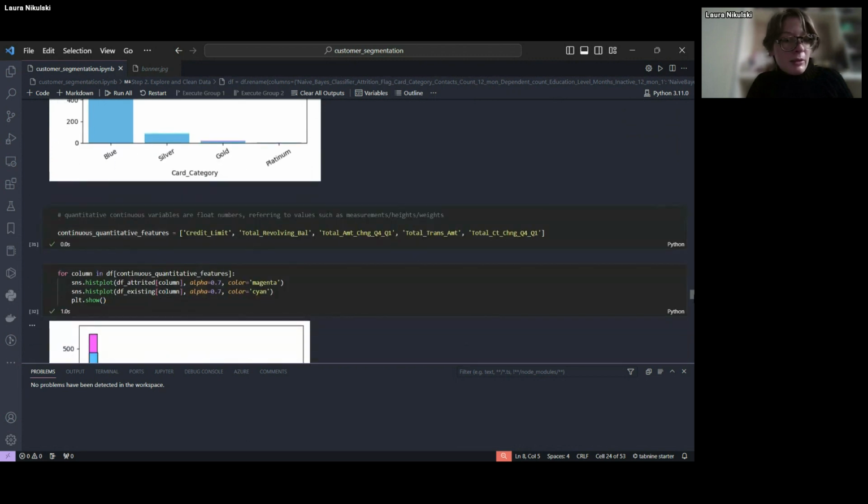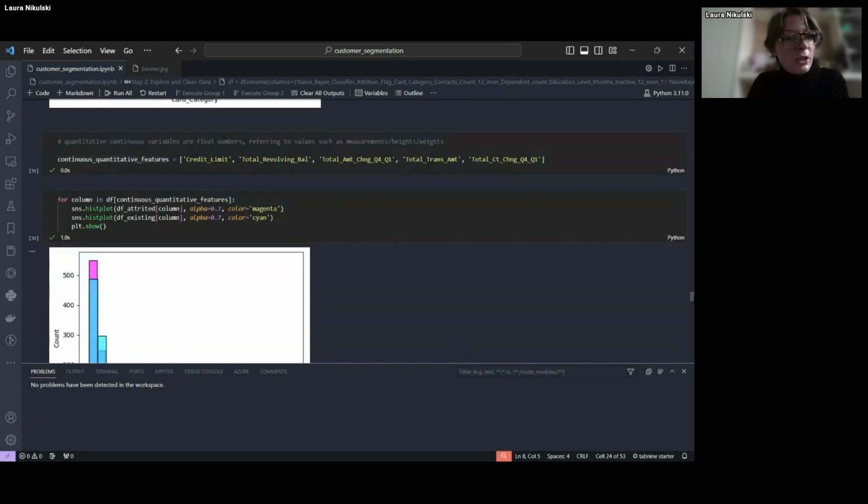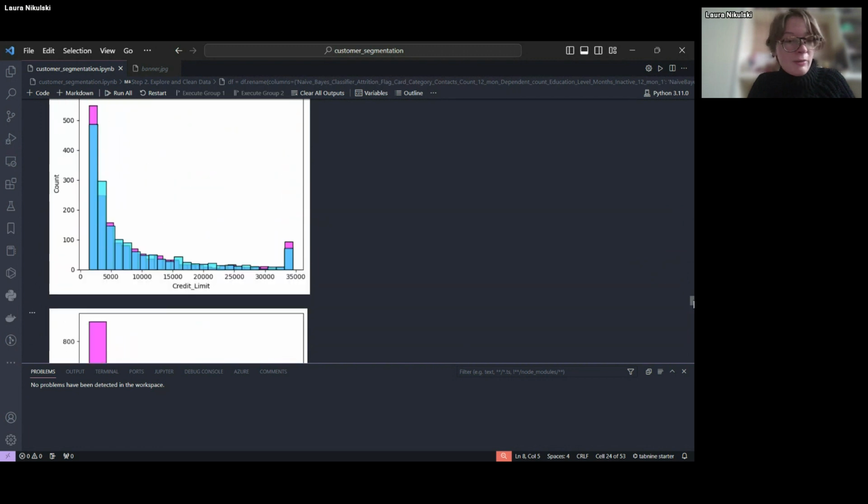Okay, and now if we want to look at continuous quantitative features, so these are not integers, these are values that are, for example, measurements. Floating numbers. So for example, heights, weights, that kind of thing. And these are some of the features that I picked. So we have credit limits, revolving balances and changes, transaction amounts, that sort of thing. And if we want to plot these differences.